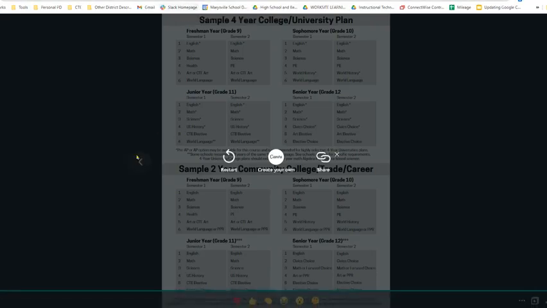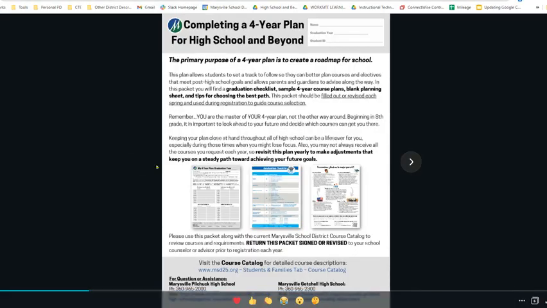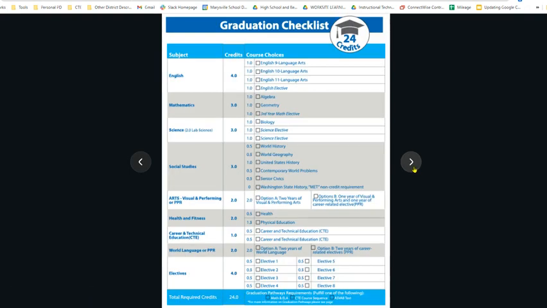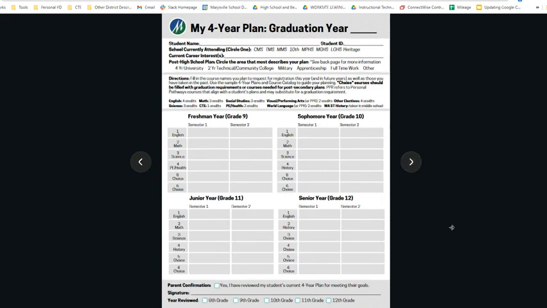Once you've taken some time to look at it, you're going to want to open to the middle of your packet, which not only has the graduation checklist, as well as a planning page for your 4-year plan in order to graduate on time. Your job this year is to actually write in the boxes the name of the courses that you plan to ask for.